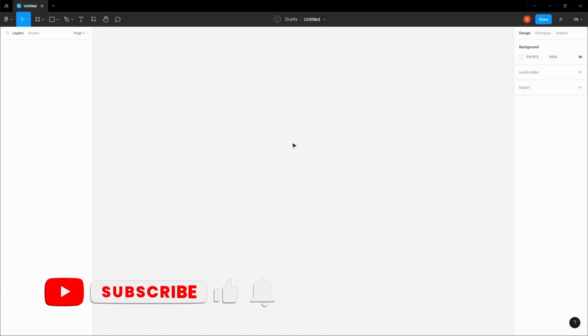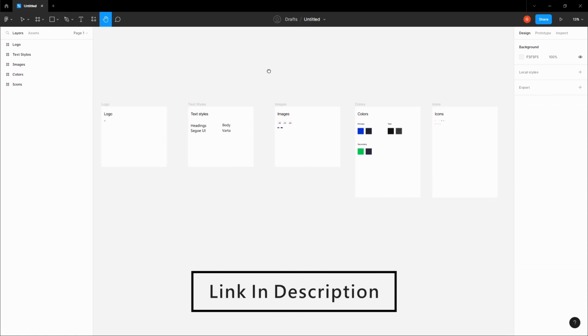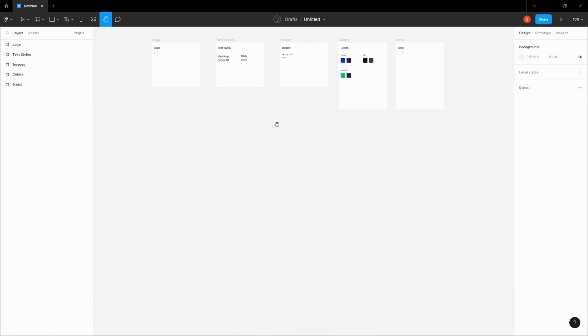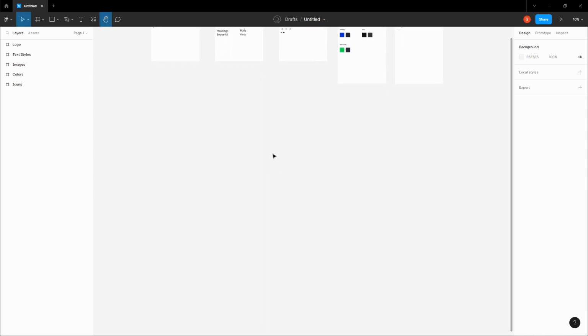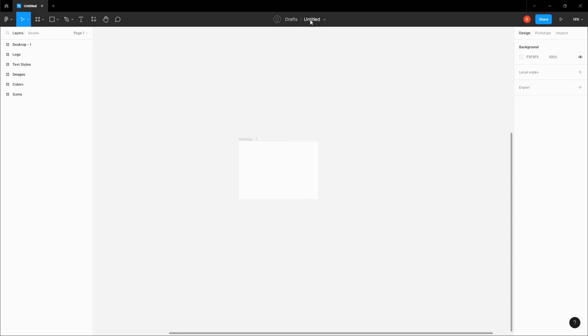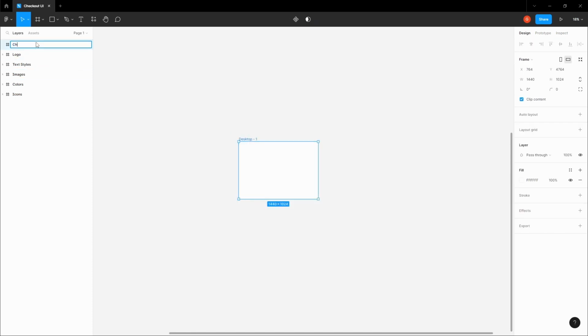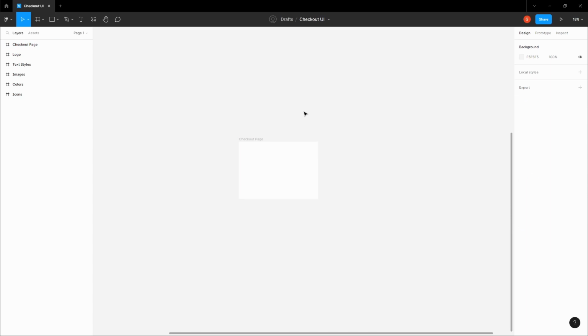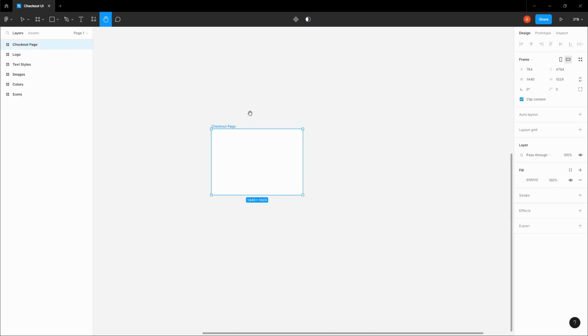Okay, let's get started with this project. First, what you want to do is import the starter pack files that we have provided in the description, so make sure to copy them and paste them into your Figma. I'm just going to paste them here and we can start designing. So first, get a desktop frame and just place it here. Let's give this file a name. So this is the checkout UI. And we can name this checkout page. There we go. And we can start designing now.